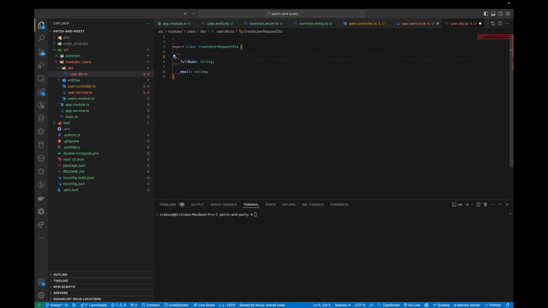So let's add validation. So the full name has to be a string. IsString, I think that's the name of the annotation for us to be able to validate that. So let's just bring it in. Oops. I'm not sure we installed a validator.